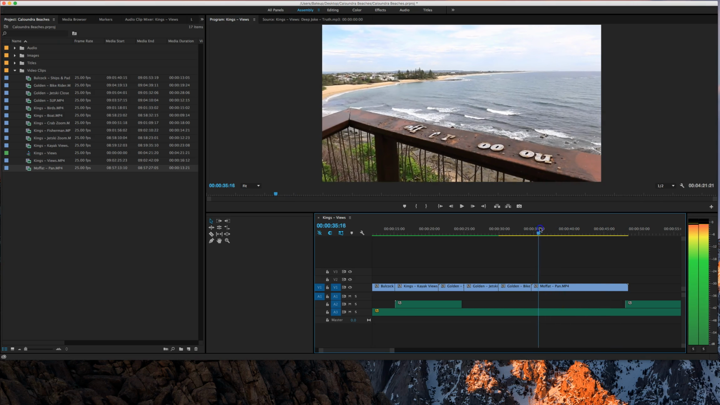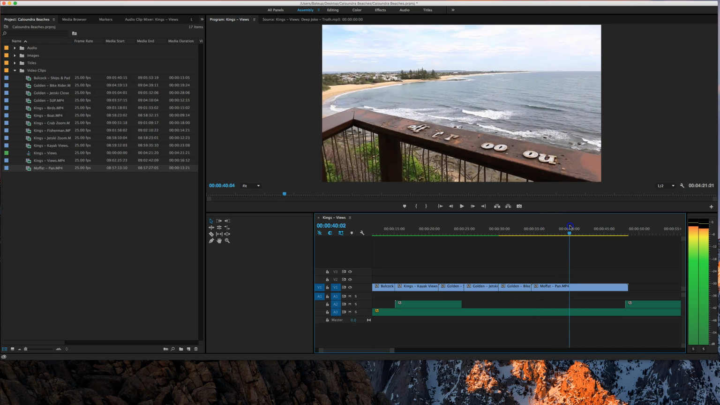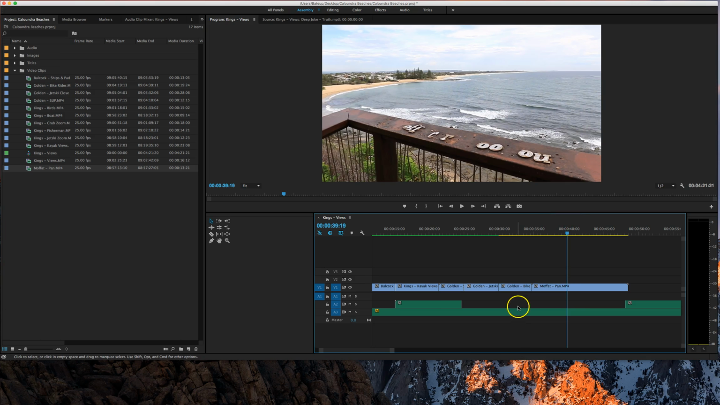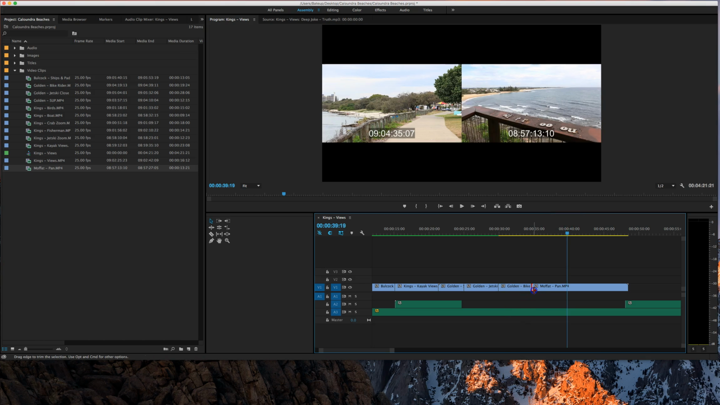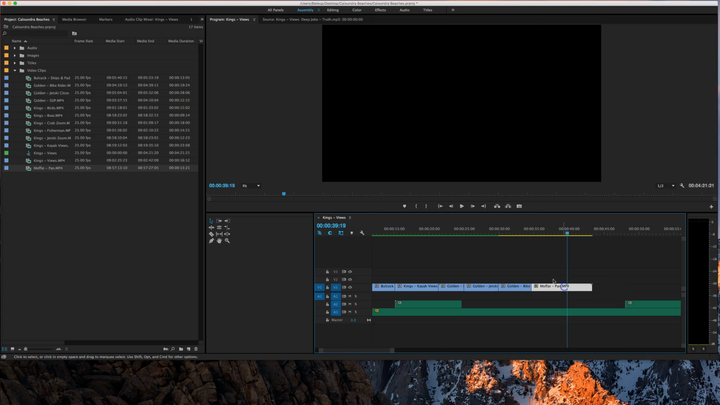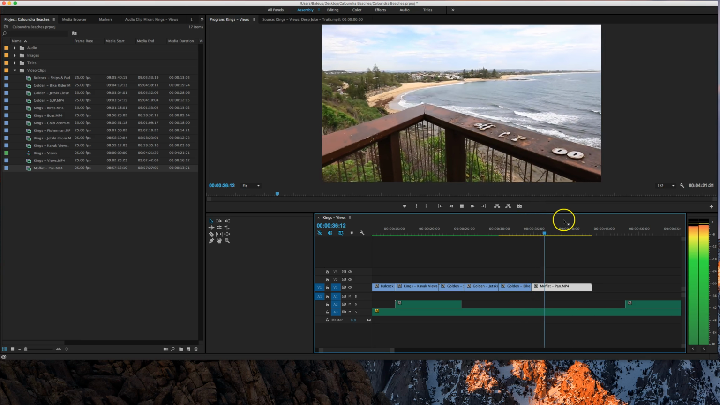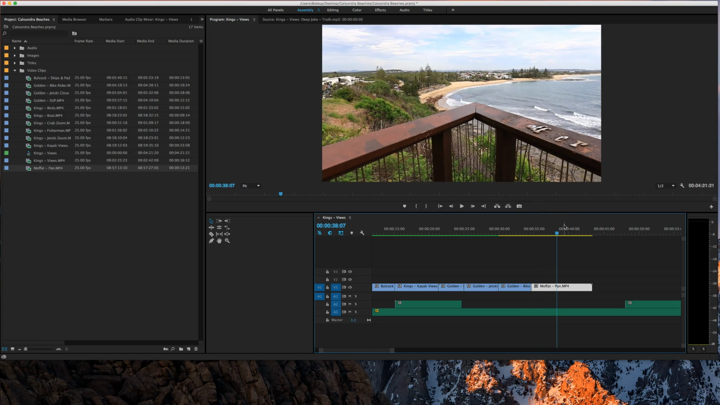The start bit where it sits still, I don't want it. I just want the movement. So I'm going to scrub through my timeline there until the movement starts, and I'm just going to crop from the start of the clip to my playhead. Okay, so it takes off the first part of that clip. I can now move that clip up so it snaps onto the bike rider clip. Now when I press play, I should have some moving footage of Moffat Headland.